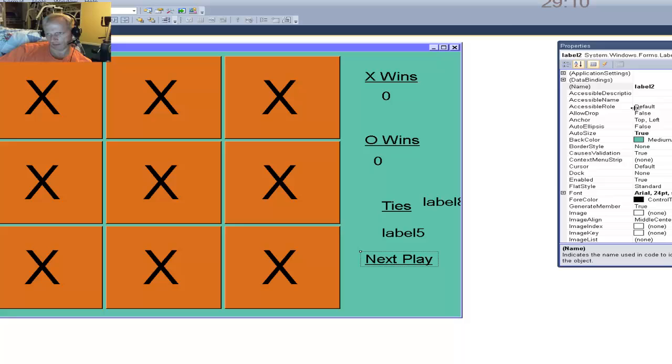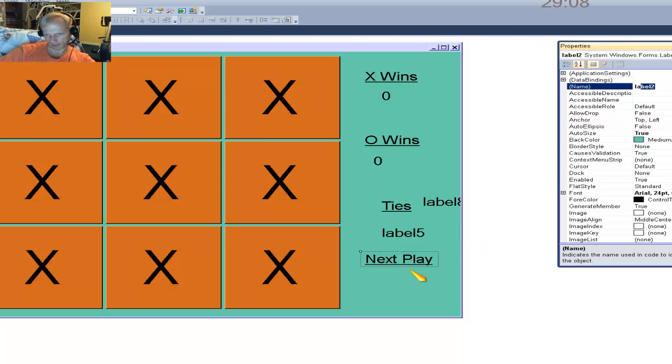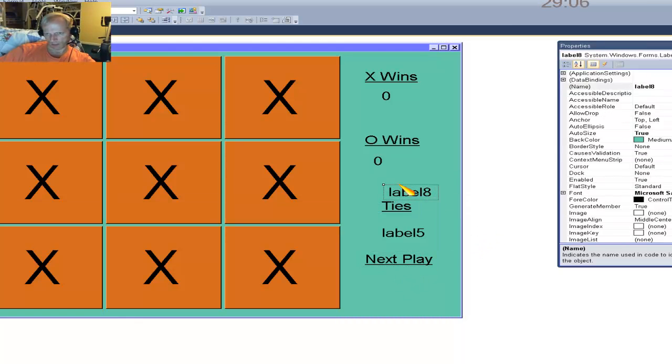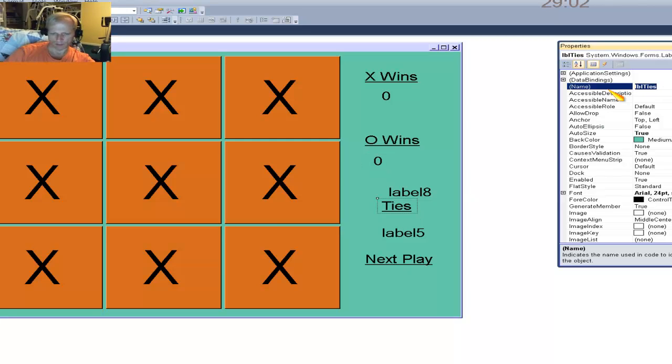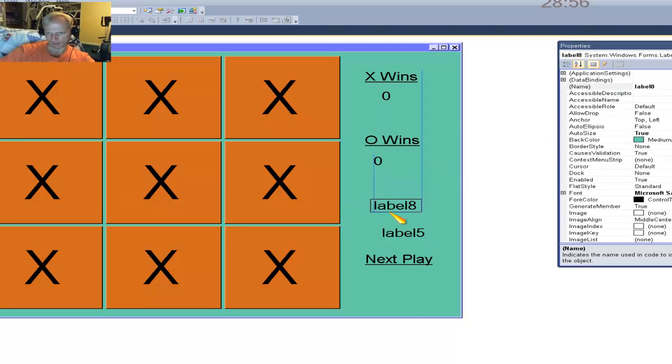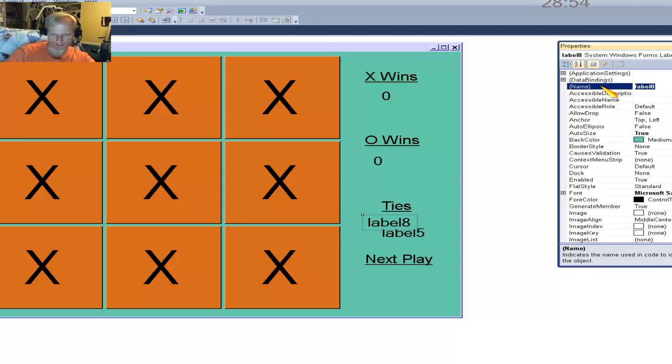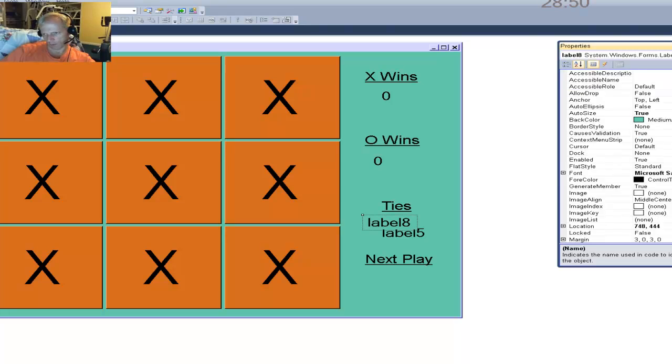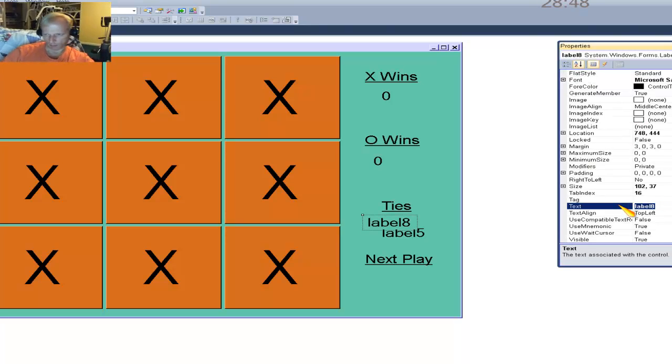And then lastly, we'll call this one, let's see, which one did I call LBL ties? Oh, shoot, that was the wrong one. Let's just name there. That should be LBL ties. And that should be 0.